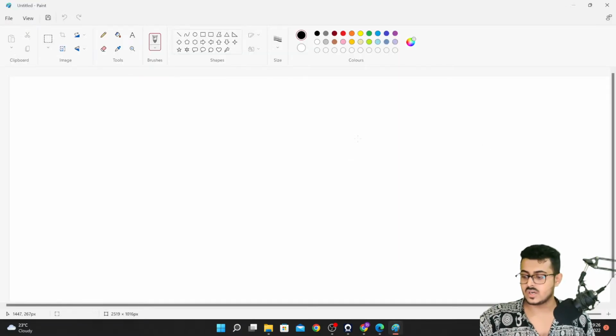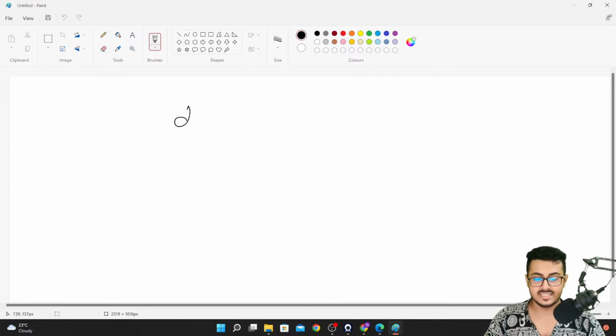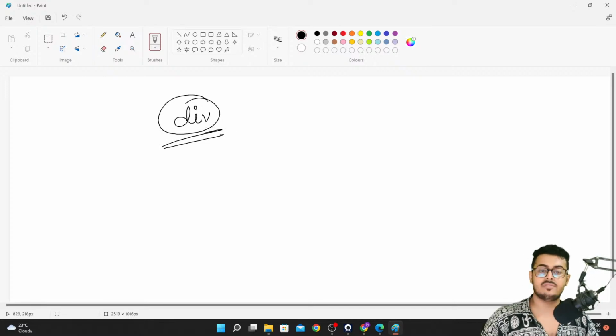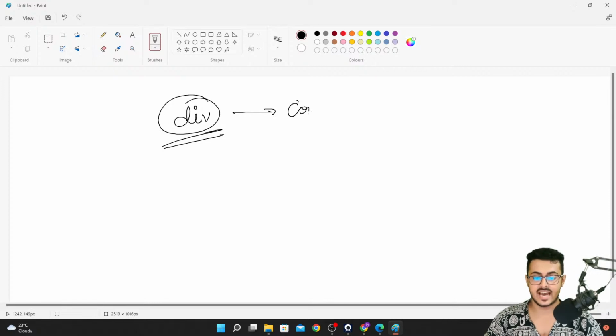Okay. So, for example, there is one more tag that we haven't learned about up till now, and it's a very important tag. That is the div tag. Many of you might be familiar with the div tag, but it is a very important tag. This is usually used as a container tag.